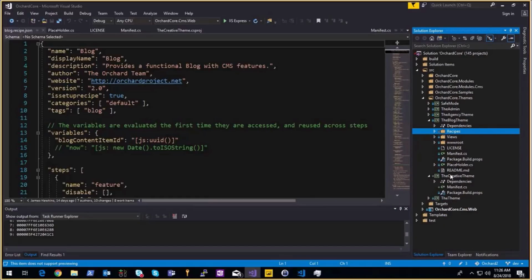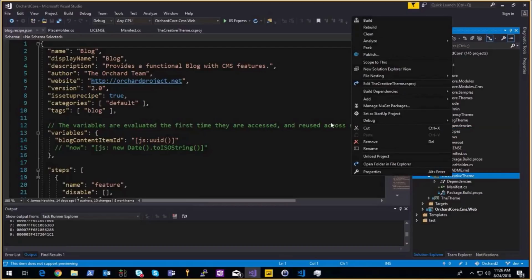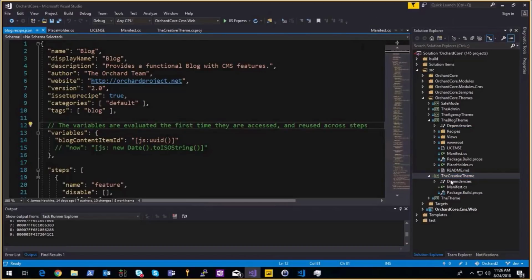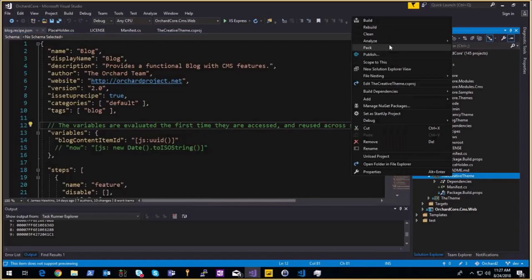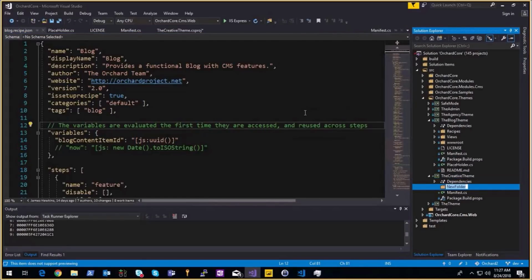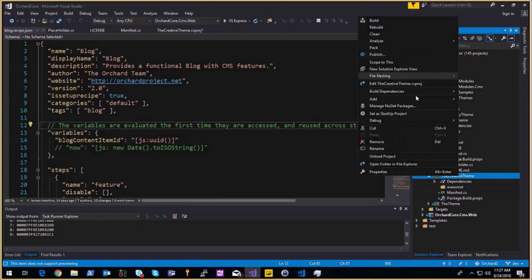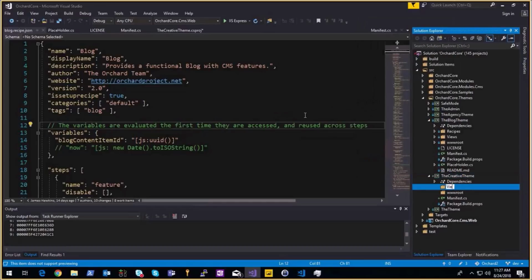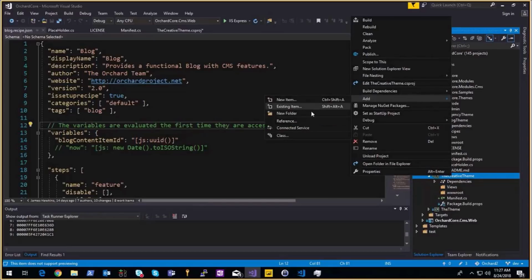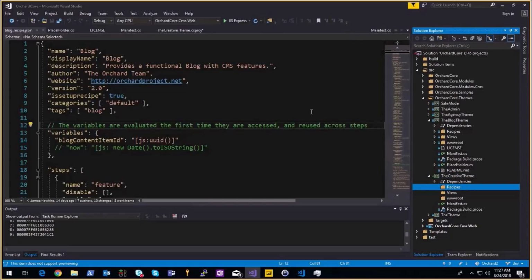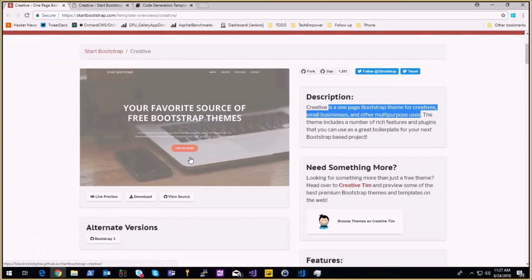So we can create the folders. Yes, first, I will create the folders manually. So I will add folder root. I will add the views folder. And I will add the recipes folder. Okay. And I will start by downloading the theme. So download.